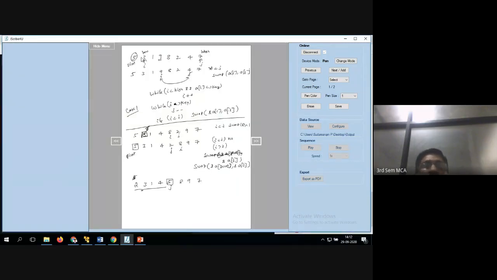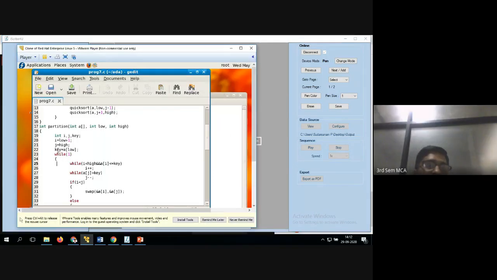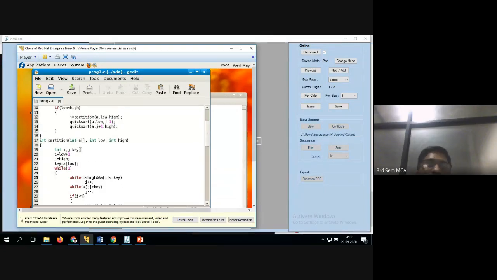Any doubt now? The key is not changing, the pivot element is not changing, right? Key is nothing but the pivot element. Sometimes I will say key, sometimes pivot element; both are the same only, don't worry about that. Otherwise I will change this also to pivot element only. So wherever you have key, change it to pivot element. That's it. Let it be the same, no problem.